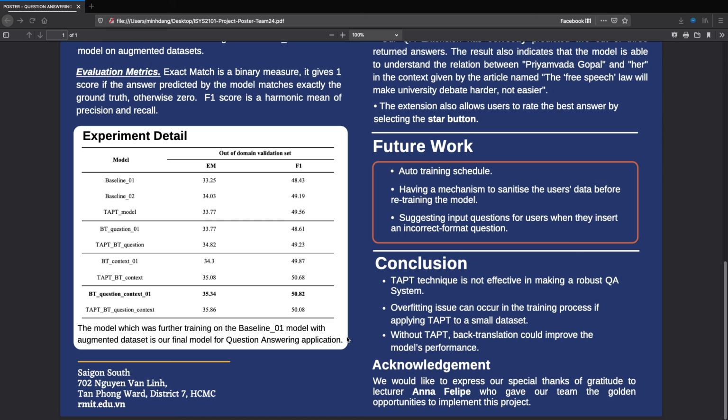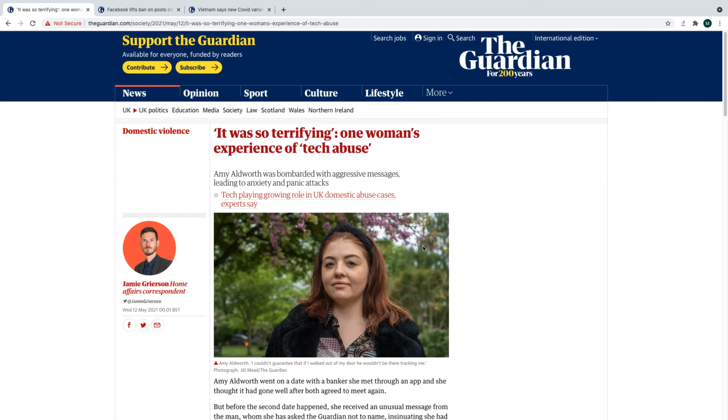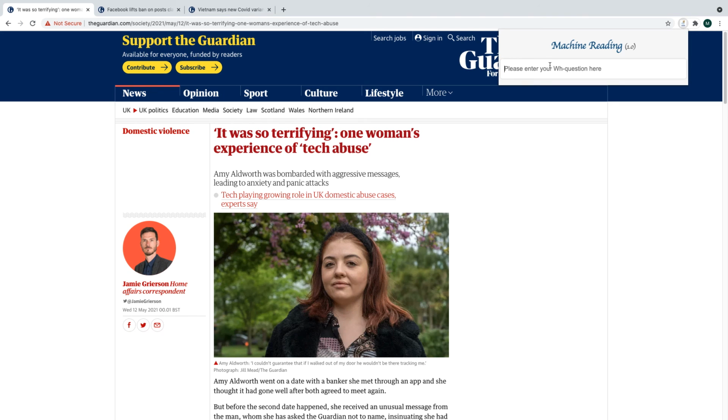Okay, next let's go to the demonstration. To demonstrate the function of our application, we're going to extract information from a Guardian article by using our extension. So here I have one article. Some women said that it was so terrifying. One woman experienced tech abuse. Now I want to know where she's working. Instead of reading the whole article to find out the information, I just need to open our extension and ask for it. Where does she work?